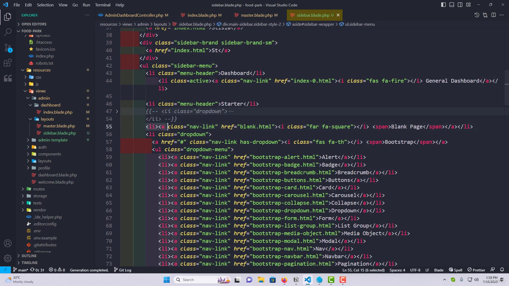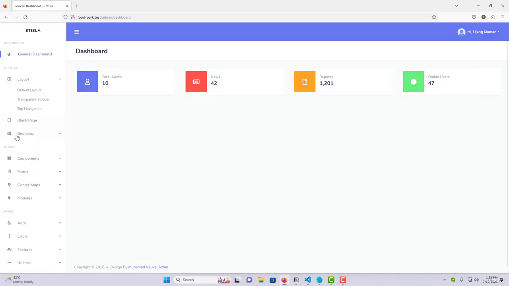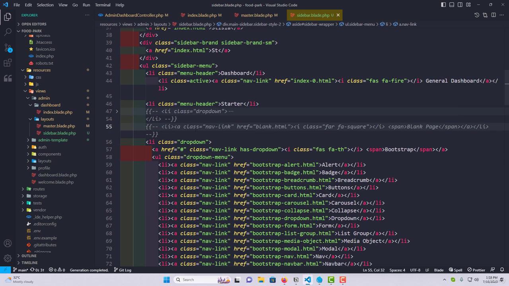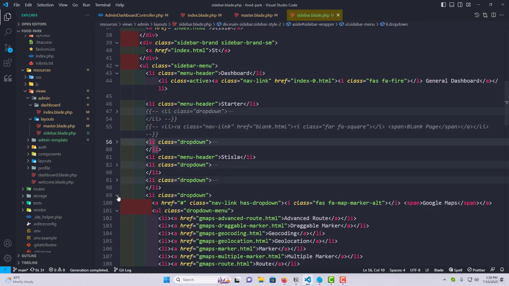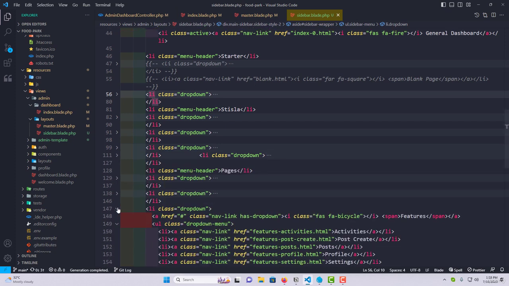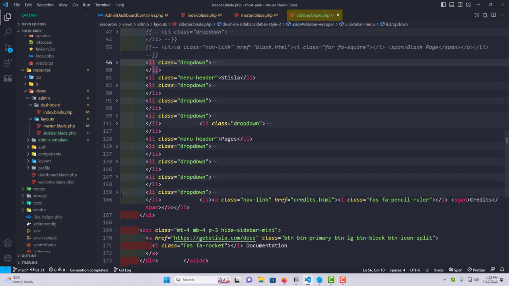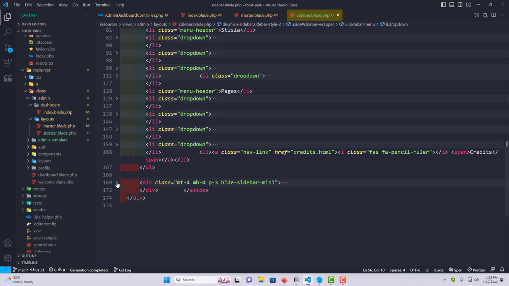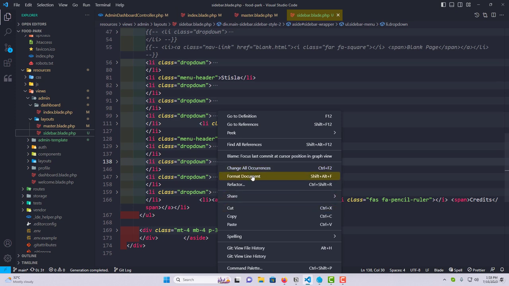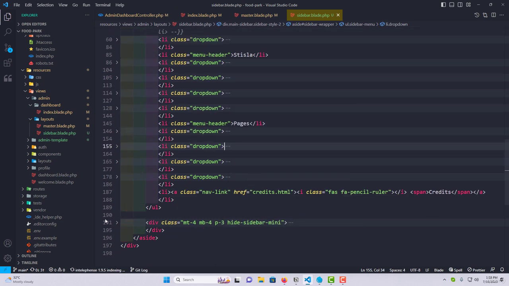Then we have another single item which is blank page, which is basically this one. I will also comment this one out. I'll not be removing it, and the rest of the li's we can just remove. Just collapse everything. Let me collapse this one and this last one. Okay, I guess before doing anything, I will format the code, format it like that.